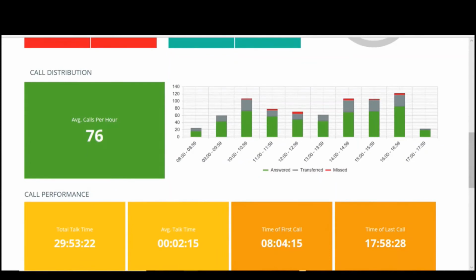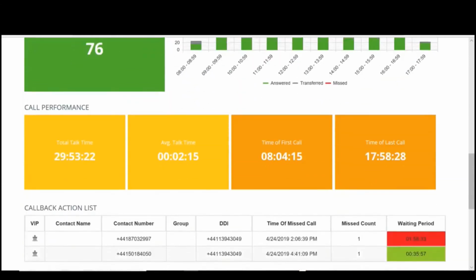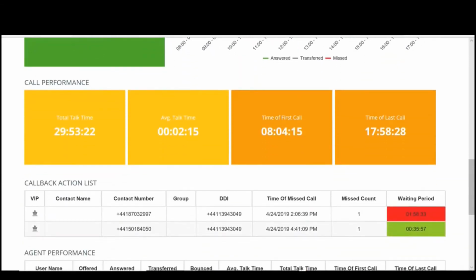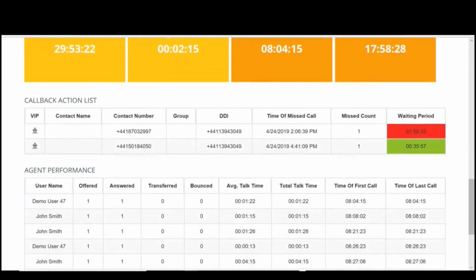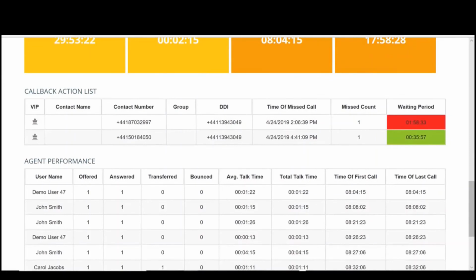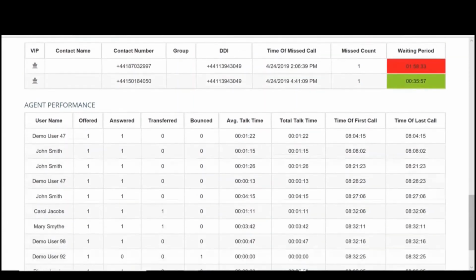The call distribution section displays average calls to the DDI per hour alongside a graph showing an hourly breakdown of calls answered, transferred and missed. A summary of call performance is displayed on tiles showing total and average talk time, time of first and time of last call to the DDI. A callback action list displays outstanding unreturned missed calls, the time of the missed call, how many times a call has been missed and the total time spent waiting to be answered.